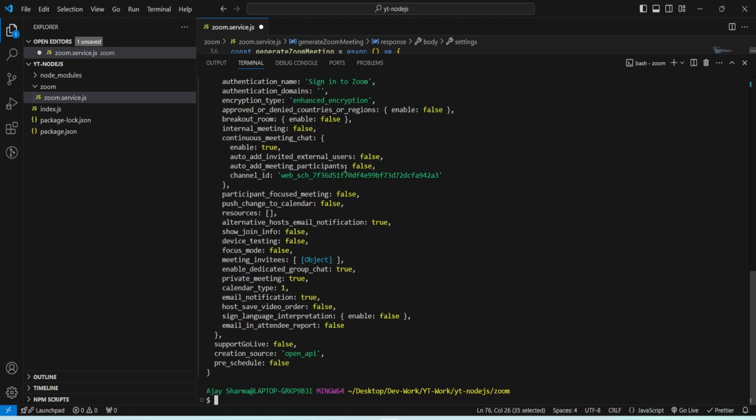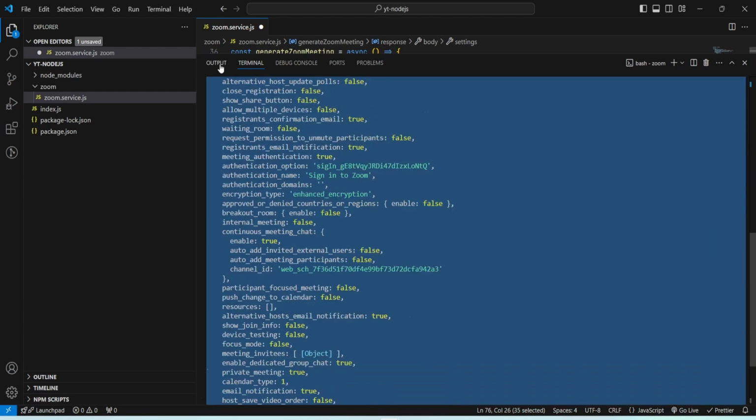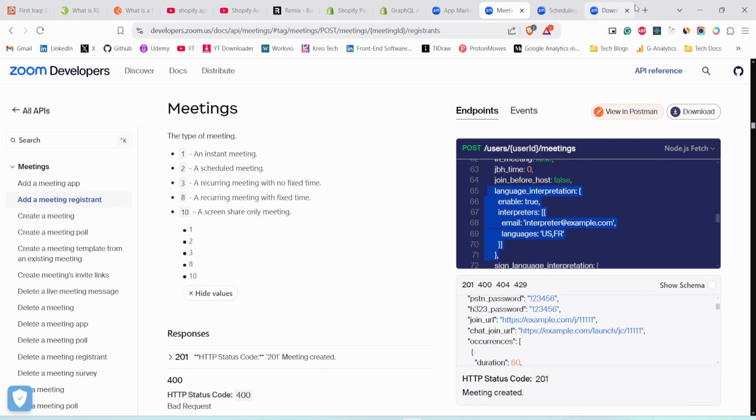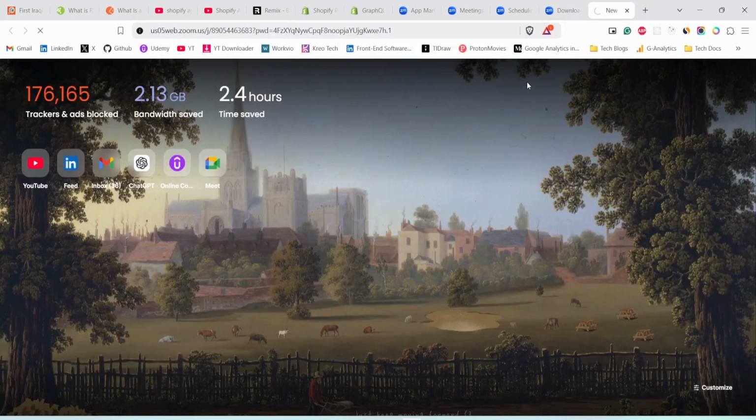Now let's run this thing. And here you can see we have successfully created a Zoom meeting. Okay, now see, user ID, UUID of Zoom meeting, ID, host email. Okay, status is waiting, timezone Asia/Kolkata. Okay, here is the join URL. So now let's copy this join URL and let's now paste it in the browser.